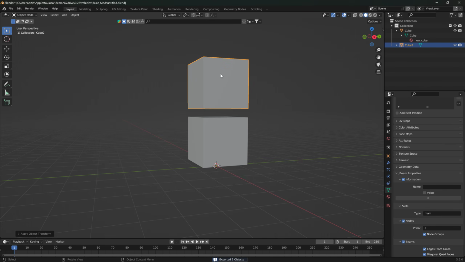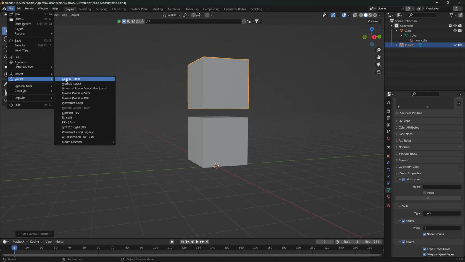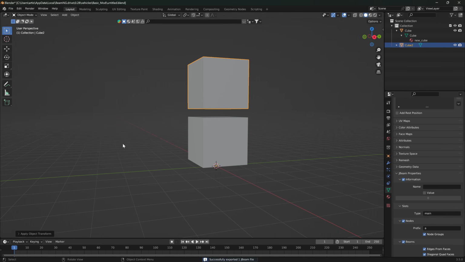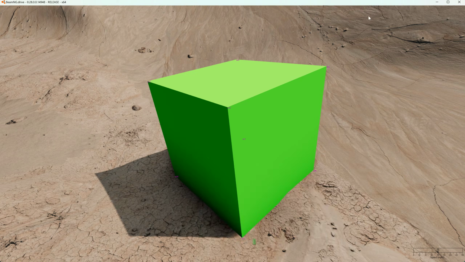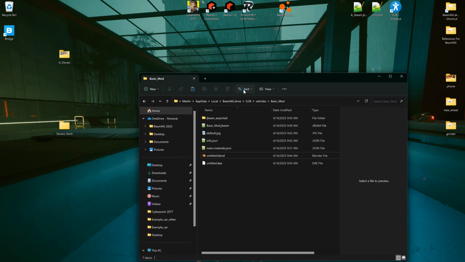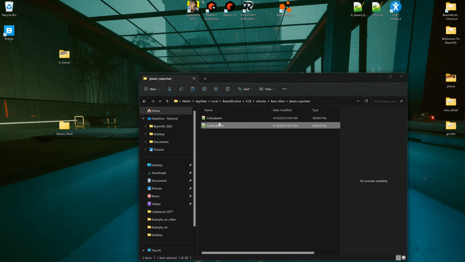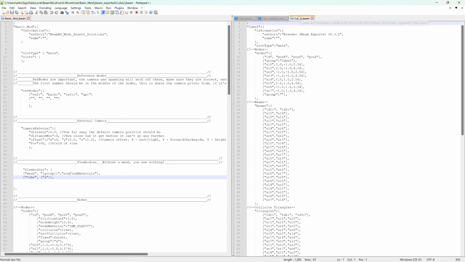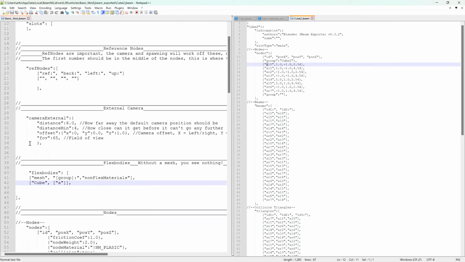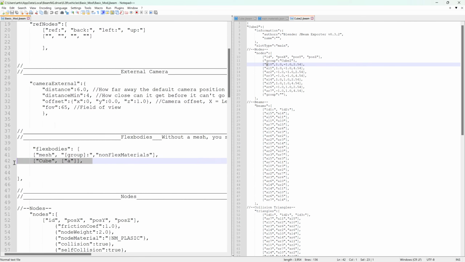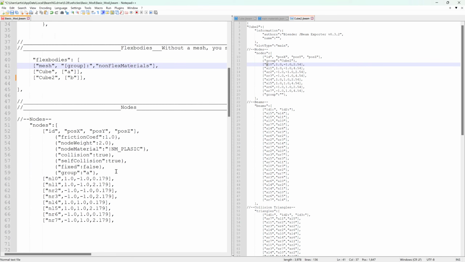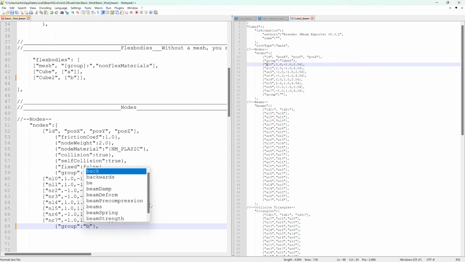Now we need to export this cube 2 JBeam and then load it into our Notepad++. Cube 2. See that little letter A? That's what that's for. So flex bodies here. We'll add another one. Just copy this and paste it. Cube 2, and we'll make this group B. Go down to the nodes, copy this line here, paste it, make this group B.